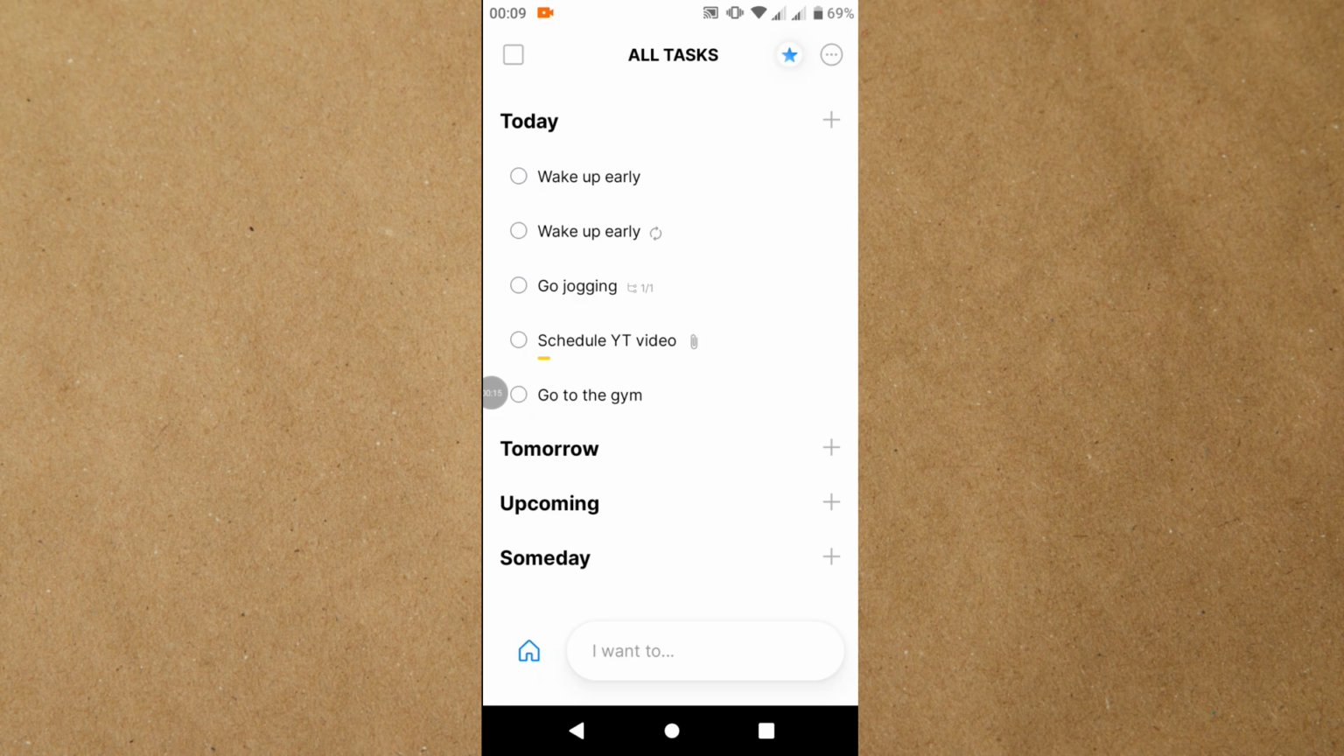In the first step, launch the Any.do application, for example on your Android. And what you want to do guys is navigate to the list of tasks here in your application and tap into the task you would like to archive. So let me go with that one here, wake up early.